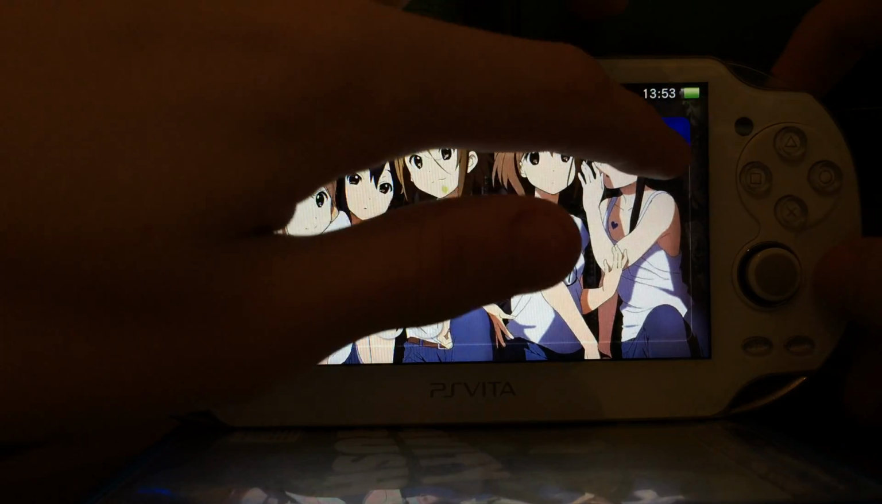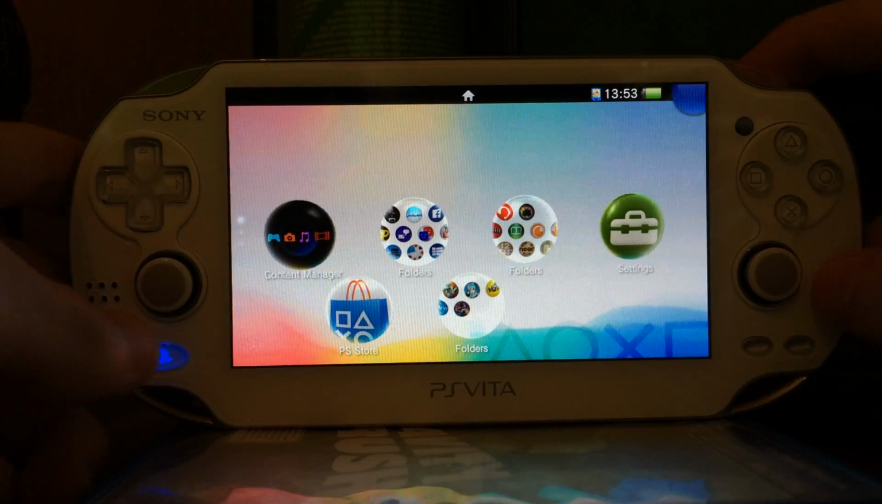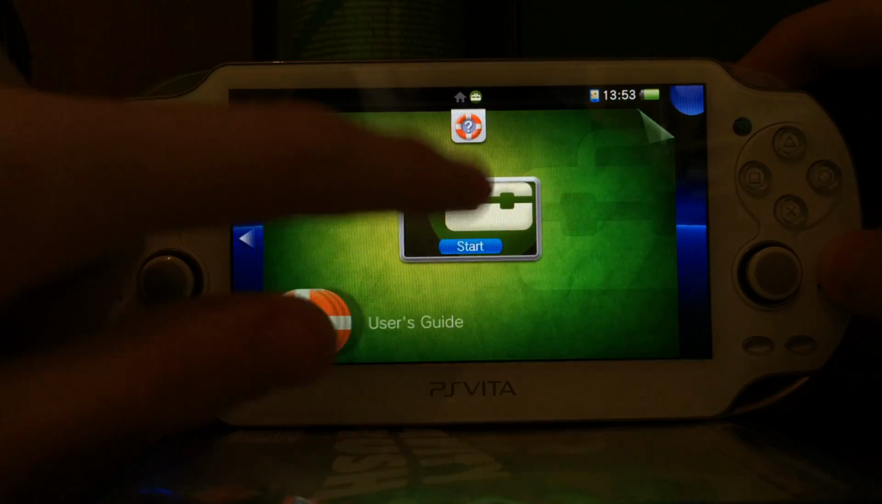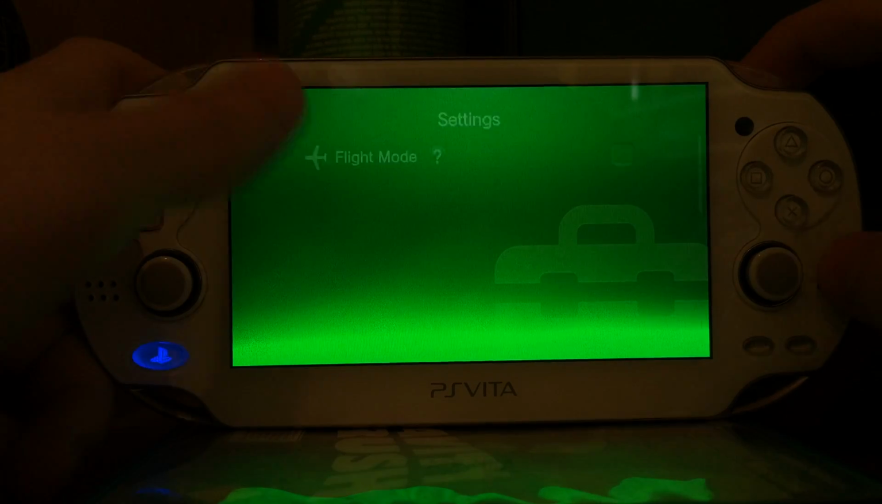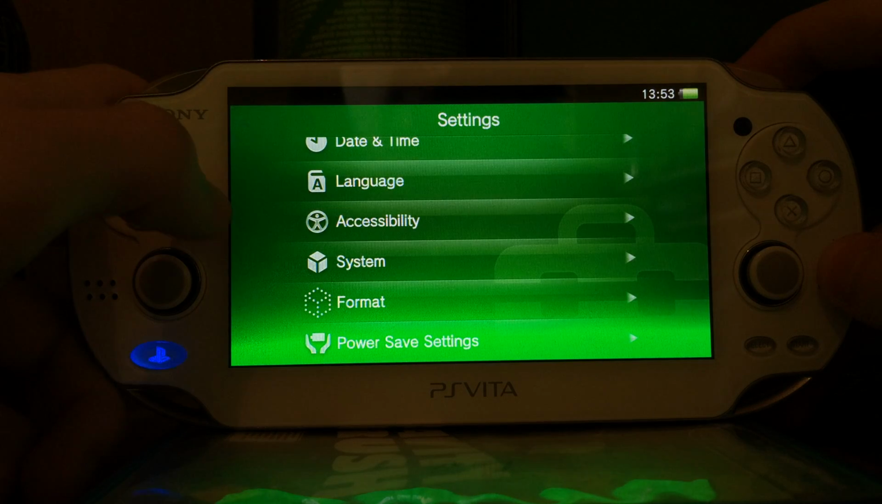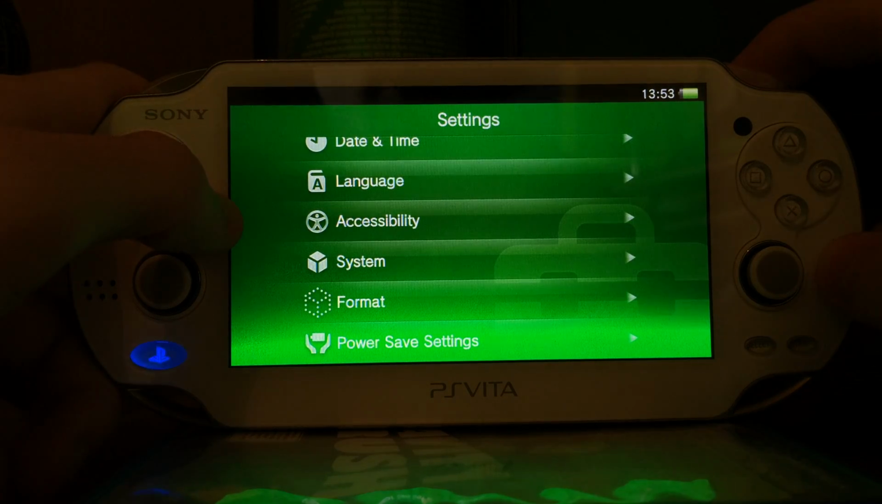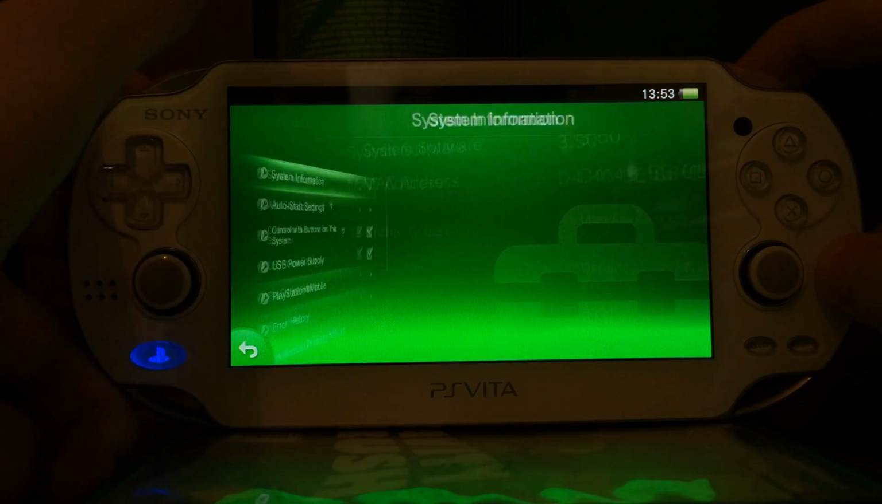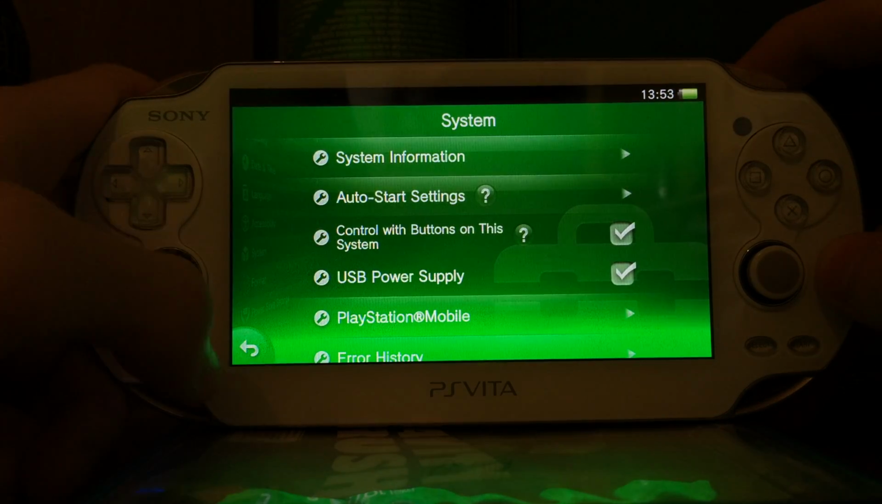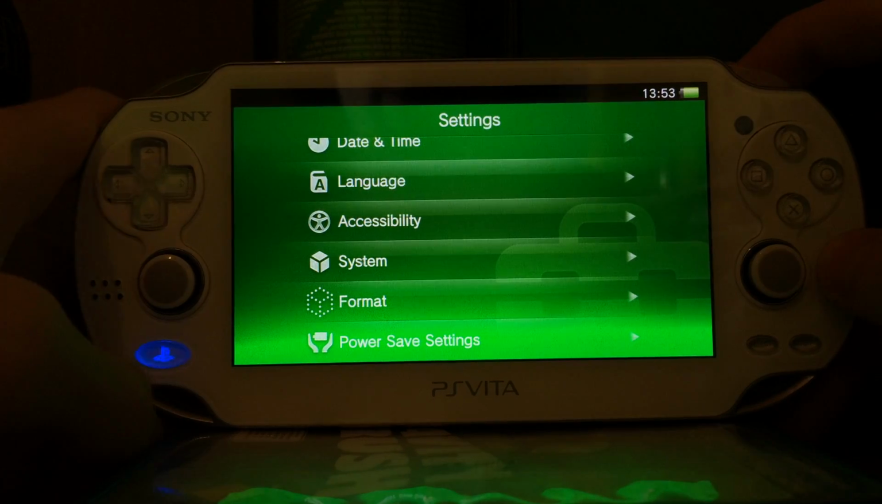Hello, I'm Zett, and today I present you a video about the new Firmware 3.50. The new version 3.50 was released a few hours ago, so pretty much this morning. At first, as you can see, the accessibility feature is new, but I'm running version 3.50. Then let's see what new features this firmware offers.